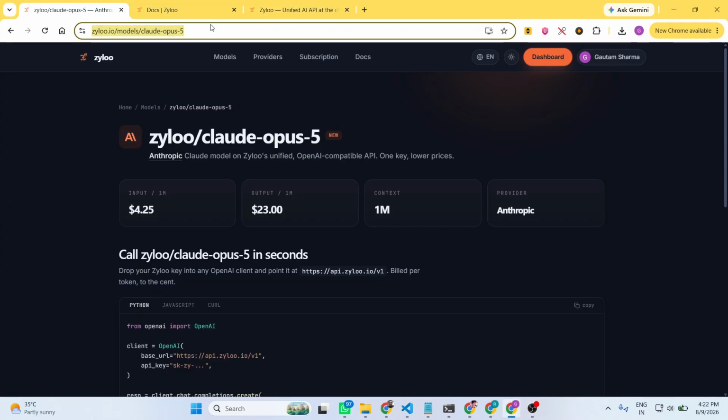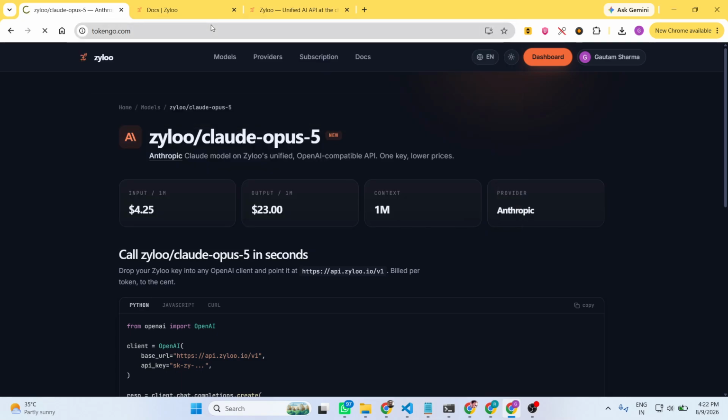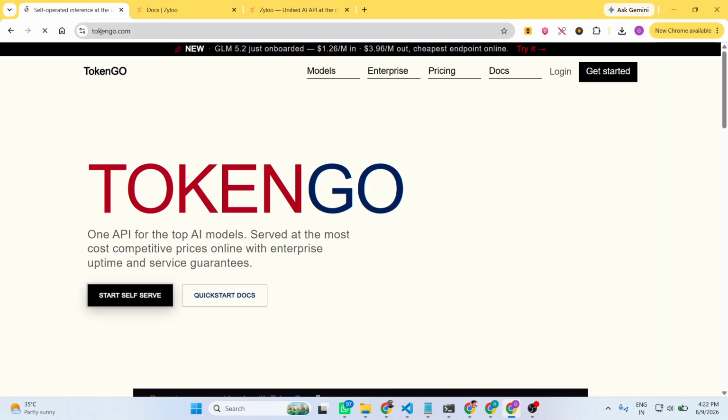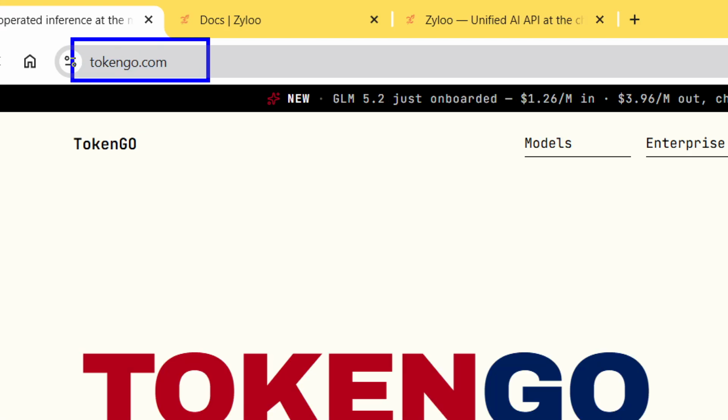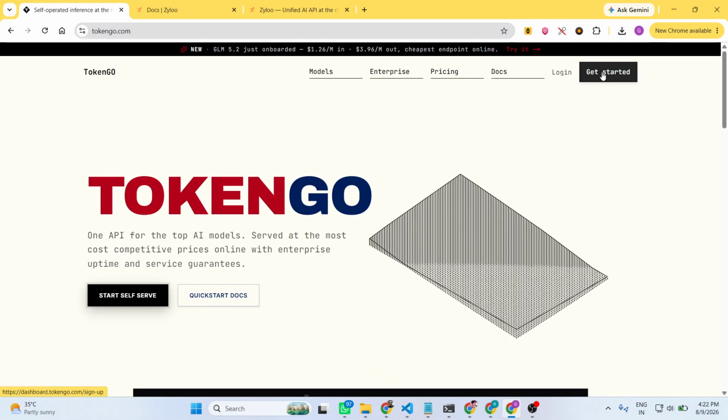Hey guys, I will show you in this website a way by which you can get a free API key. TokenGo, as you see, go to the browser, simply open this link tokengo.com. And this website is quite simple.